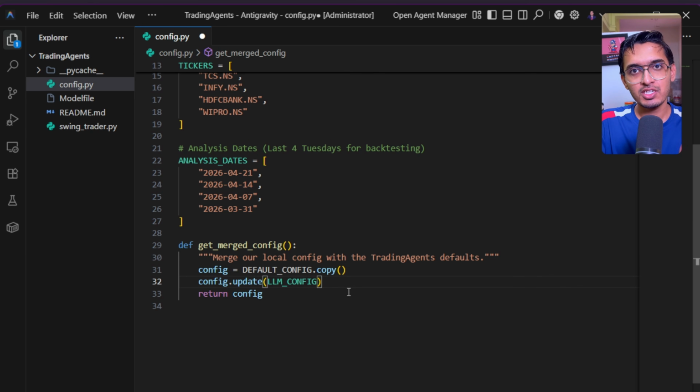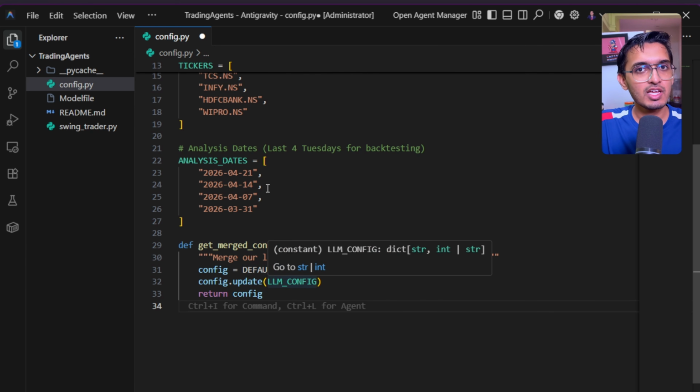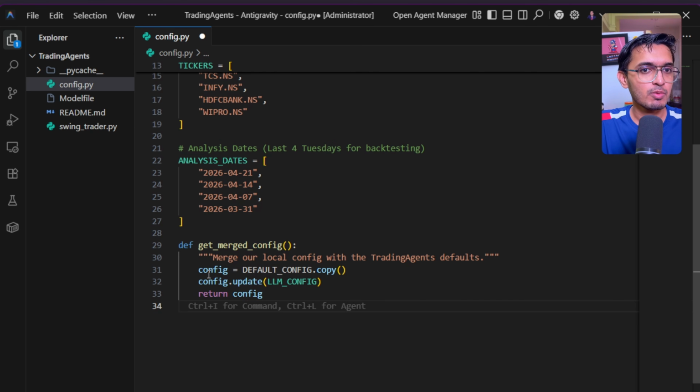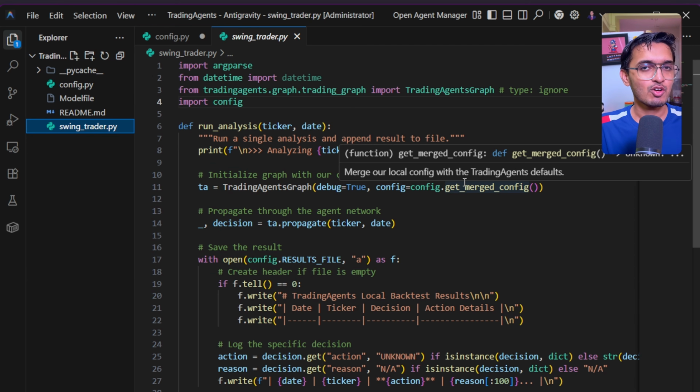Now to update the trading agent defaults with our local configurations, we are going to use this get merge. I'm going to copy the default configurations from the trading agent library, and then using the LLM configurations that we have defined above, I'm going to update that configuration file and return it. So this will update all the parameters that you define in this config.py file and copy them to the trading agent library. Now we'll build a Python code that will use the trading agent library and give us the output for any stock ticker that we want.